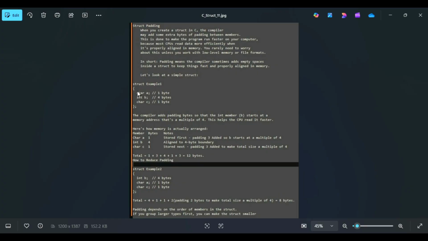Okay, this is about structure padding. Let me read. Say for example, we have a definition of structure padding here. This is the first example. Example 1, you can see character A is declared, int B, and character C is declared here. In a normal situation, character A is 1 byte, the integer is 4 bytes, and again the character is 1 byte, that means a total of 6 bytes. So the user is expected to have 6 bytes for example 1, but that is not the case with the structure, because the structure will do the padding.